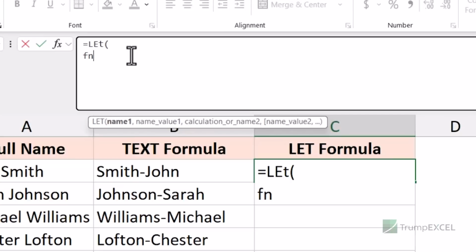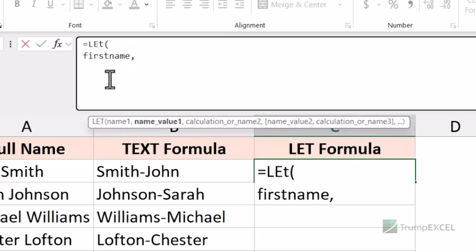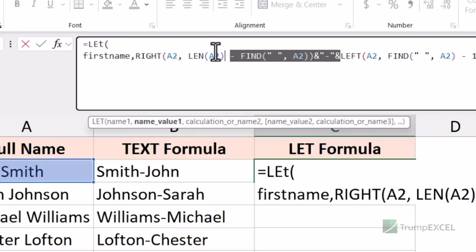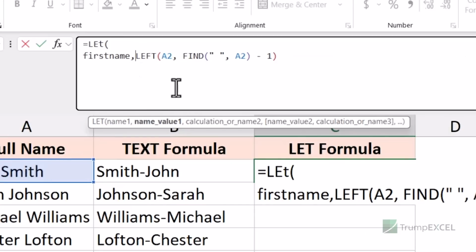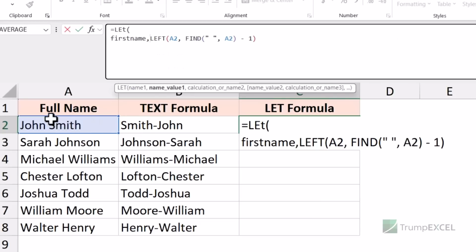So let's say fn for first name, or you can choose something more descriptive such as first name. And then I would have the calculation that would get stored in this variable name. So I would have the calculation, which is this part of this calculation, which is the LEFT formula. So the LEFT formula identifies the position of the space character and then extracts everything which is to the left of it. So it gives me the first name. Now what I'm doing here is I have this formula, and the result of this formula is going to be stored in this variable name called first name.